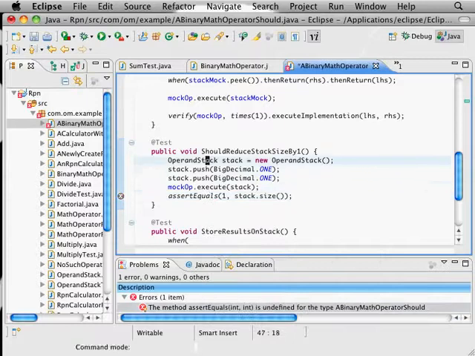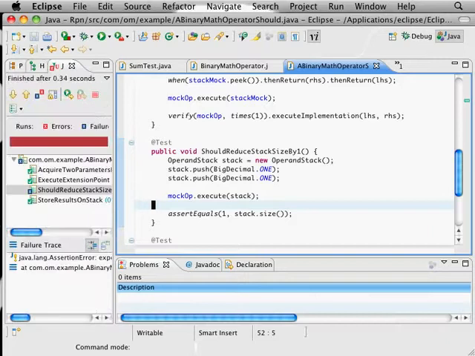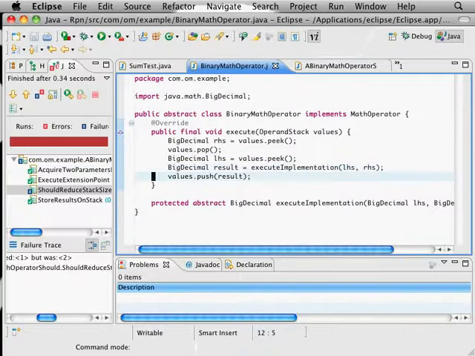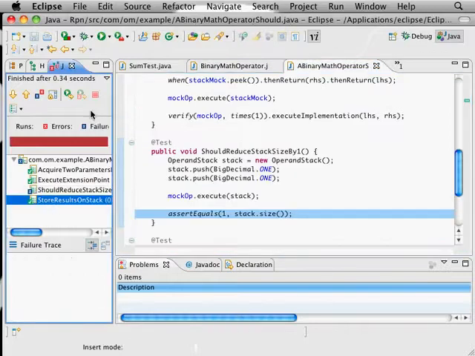Okay, so let's see if I can get this test passing. Should reduce stack size. Expected 1 but was 2, so there's a problem. So now I need to make sure that the stack size is correct. So I'm going to go back to BinaryMathOperator. This should be replace top. This is going to break another test. I know this. But I want to make sure that this test passes, and then the next one will fail.